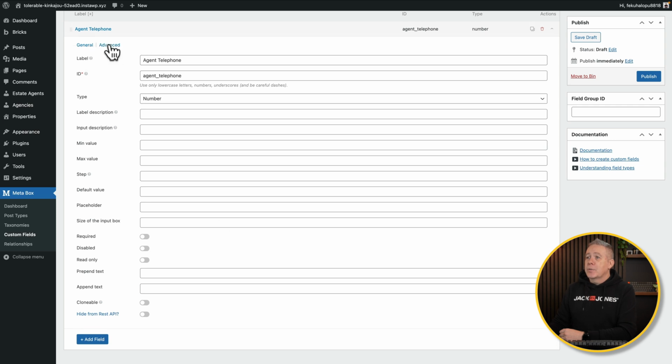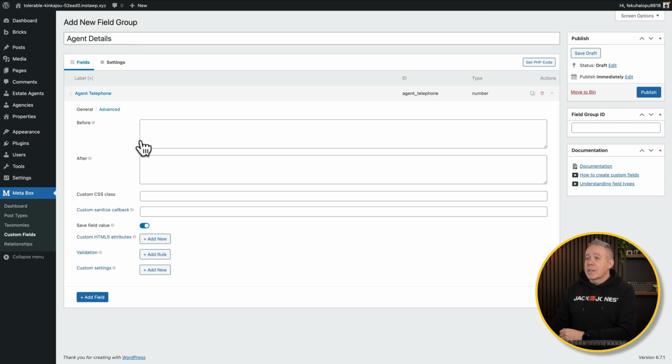You can pop into advanced. And inside there, we can set up some information for before and after, any custom CSS classes, custom sanitize callback, so you can sanitize data and so on. You can apply custom validation rules inside your custom settings and things, which is pretty nifty. And like I say, for a free plugin, this gives you an awful lot of functionality straight out of the box without any money whatsoever.